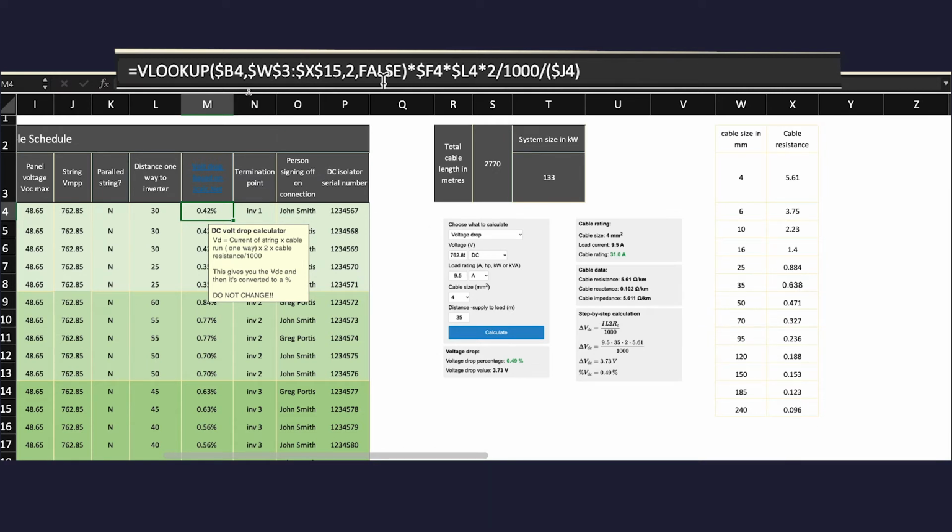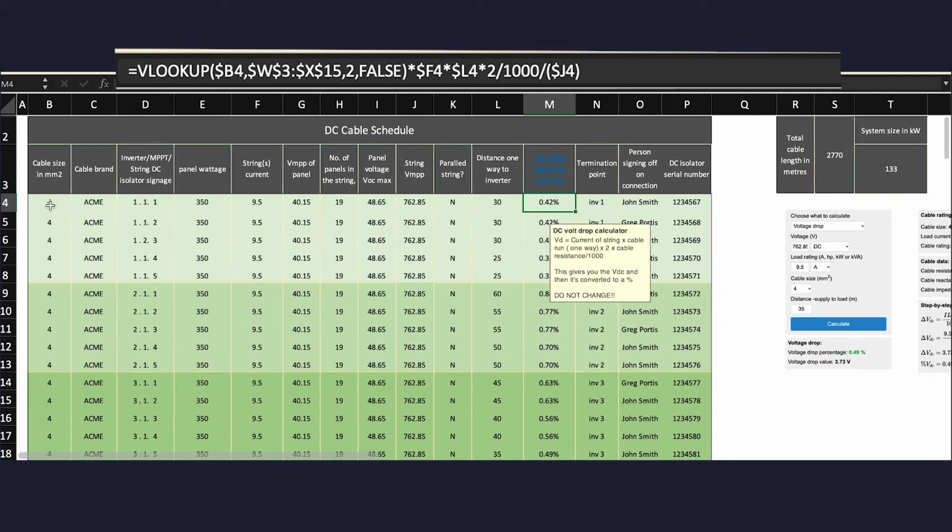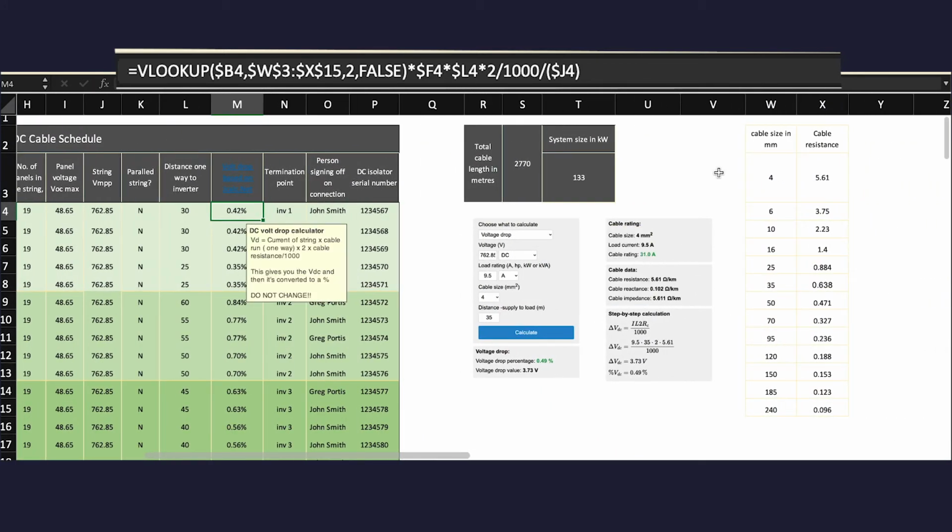And to get the correct cable resistance, you have to say, look in the second column, which is the 2. That's why I put a 2. So it's looking at what you put in here, over here, and then the VLOOKUP accesses that information and pulls these figures out. If I went 6 mm, it'd be 3.75 resistance. If I did 10 mm, it'd be 2.23.